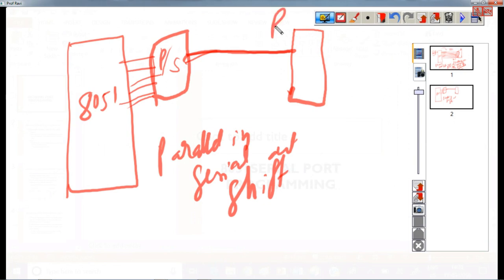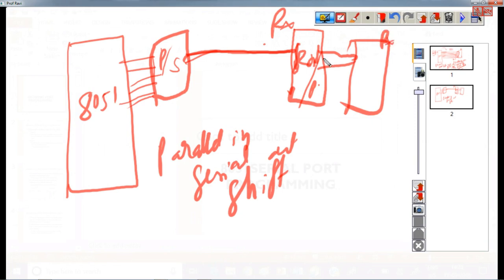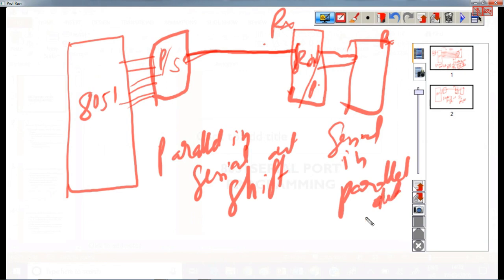And then this is your receiver, where you can receive the data, but at the receiver you need to convert this data from serial to parallel. So a serial to parallel data converter should be there. Here you need a serial-in parallel-out shift register. This facility should be there, and it is there on board.